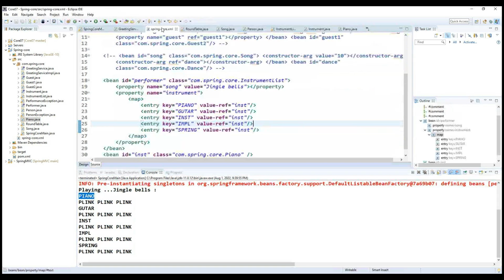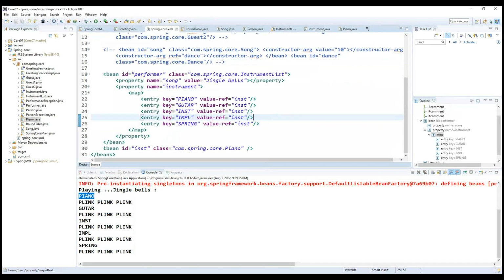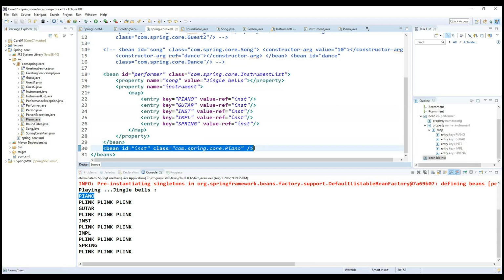But what you can do, you can go for this particular instrument object multiple times. You can create multiple different types of instruments. So far we are having only one instrument, and I'm using the same instrument as a value. So you can pass different instrument objects here. The reference variable you can pass multiple, and whenever you are passing this particular value reference, the object, like this particular bean type, it should be different here. So this is all about the map related example.